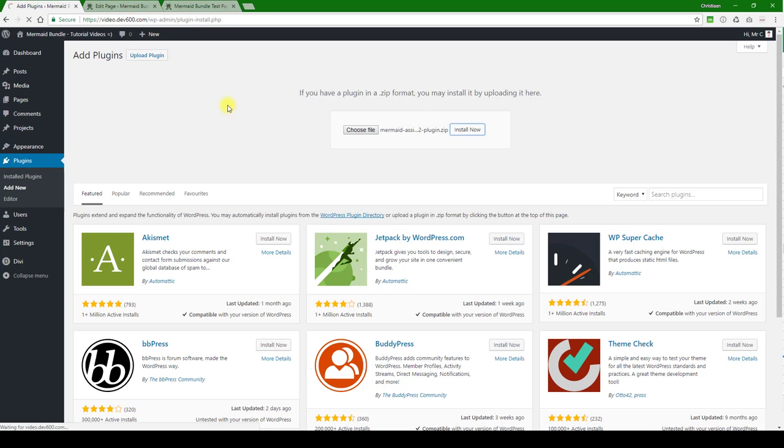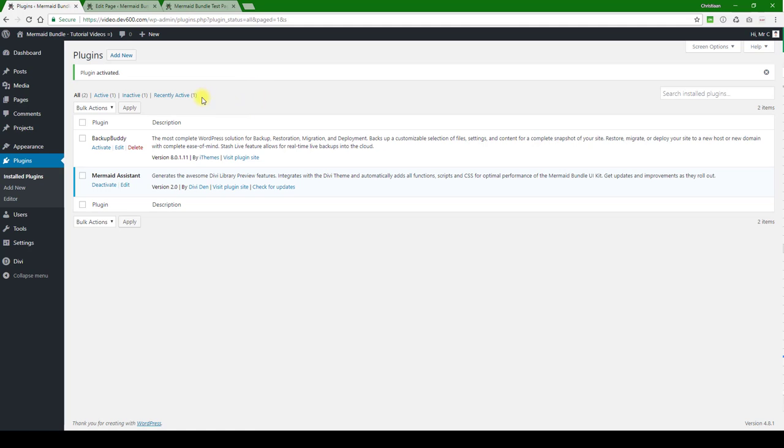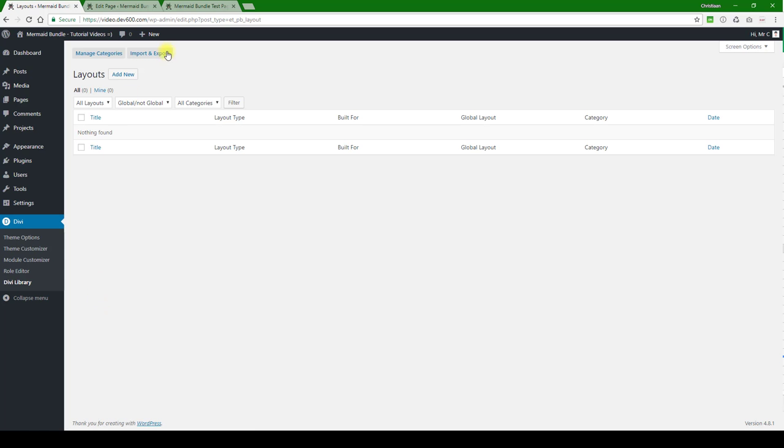So we click on that one, then we click install now. We wait for it to upload, and once it's uploaded, we can just activate the plugin. Once the plugin is activated, the next step is simply to upload the Divi library. Let's go and do that.